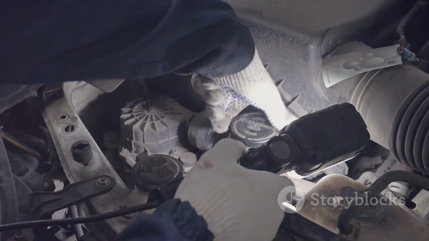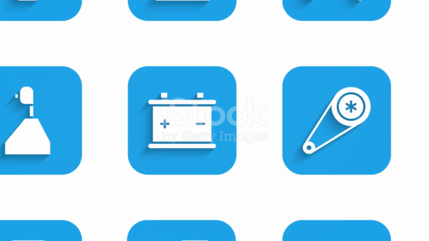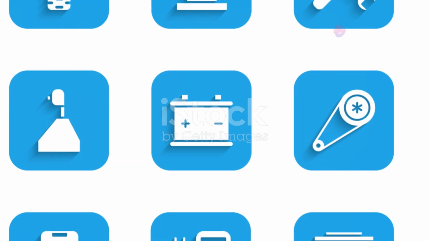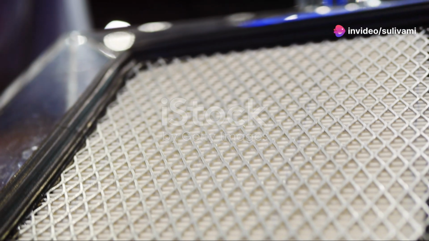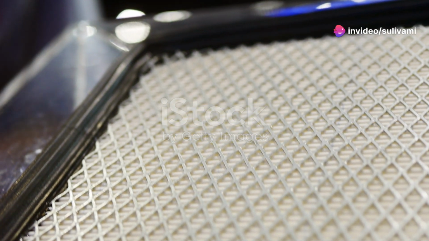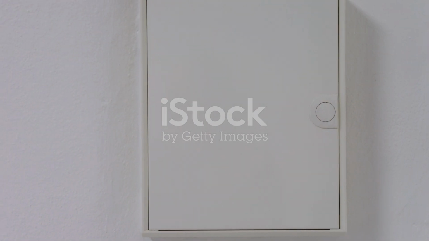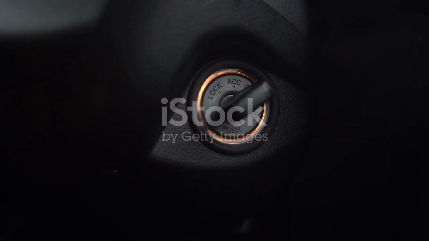On to troubleshooting common issues. If your Case 580E backhoe won't start, check the battery connections first. Make sure they are clean and tight. Also, inspect the fuel filter and replace it if it's clogged. Sometimes, it might be as simple as a blown fuse or a faulty ignition switch.